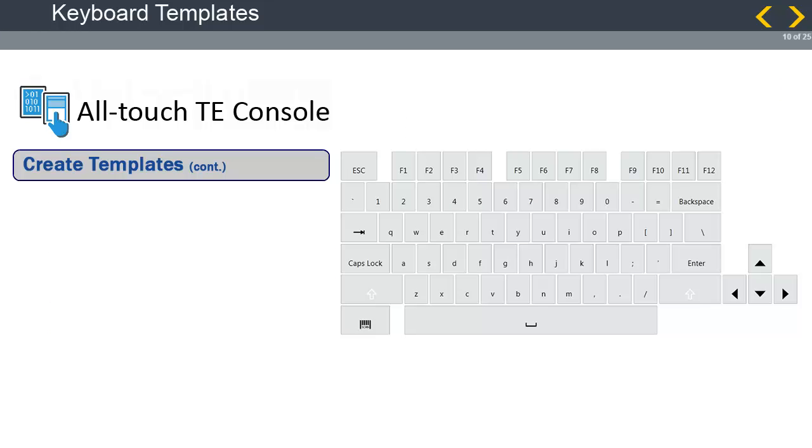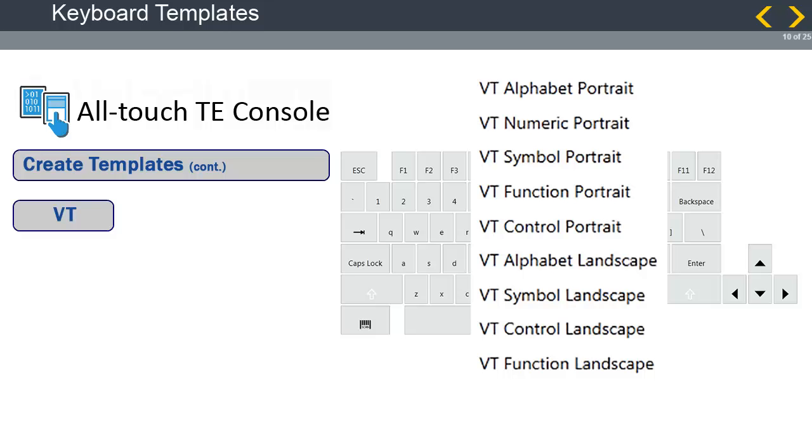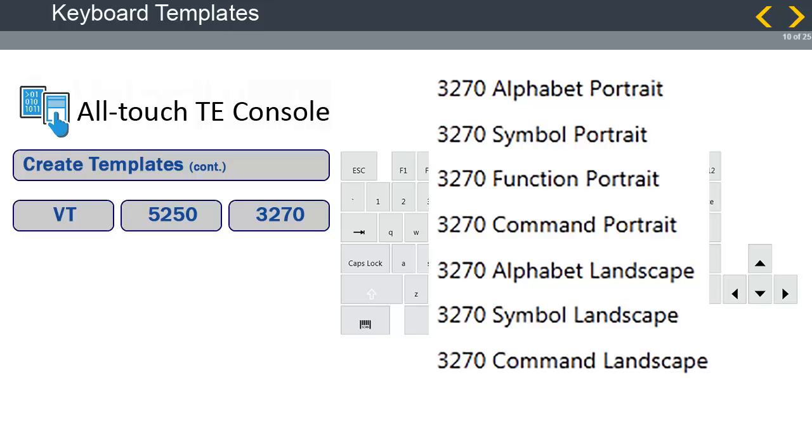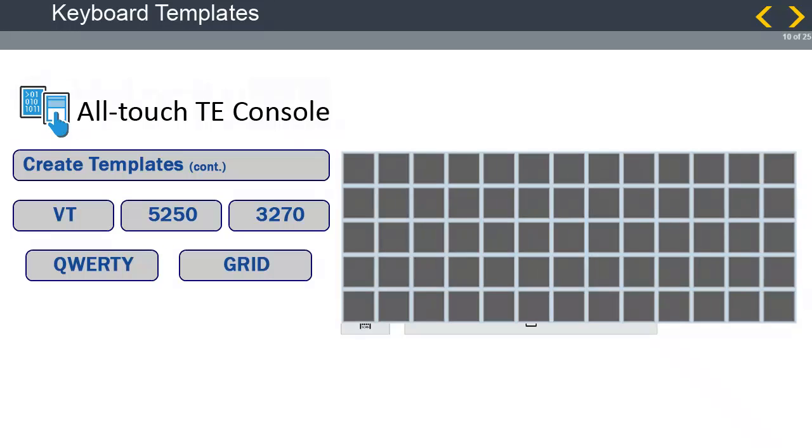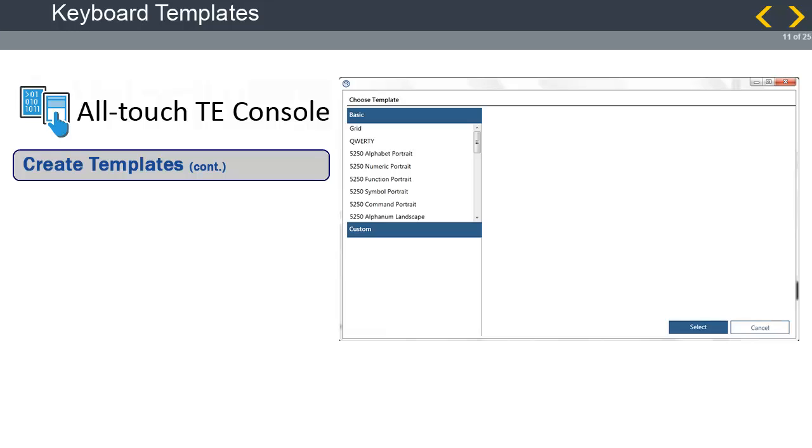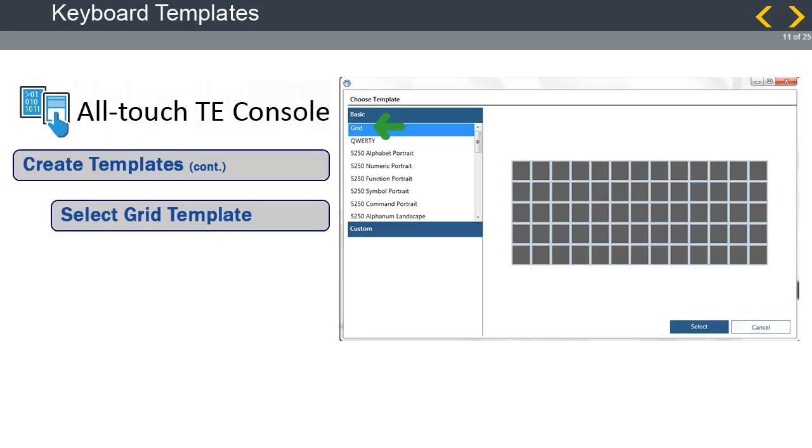All the built-in templates will be available for you, as well as any custom templates that were created previously. There are multiple templates for VT, 5250, 3270, a QWERTY template, and a generic grid template. Select your template from the Basic section, which holds all the default emulation keyboards, or from the Custom section that holds all the custom-built keyboard templates. For this training, we will select the Grid template to work with.